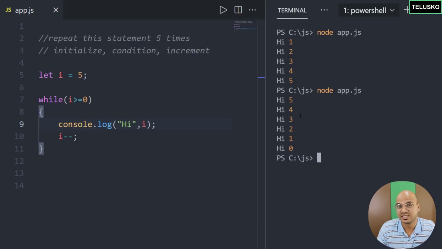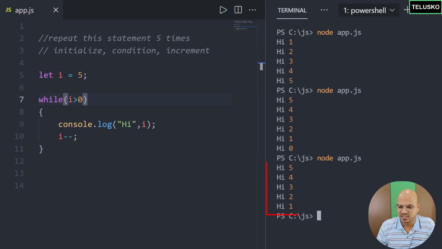That's tricky. We got 6 outputs, because it is 5, 4, 3, 2, 1, 0. So we should not be going till 0. We should be going till 1. So either you can make this as 1. That's one way of doing it. Or keep it 0 and remove this equal to symbol. So when you say i should be greater than 0, it will stop at 1. So you have 2 choices. Let's run this, and you can see we got 5, 4, 3, 2, 1. Cool. So that's how we can do increment and decrement.